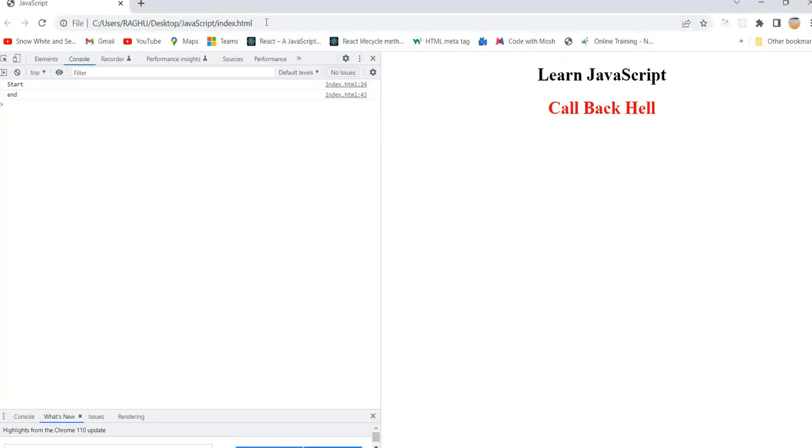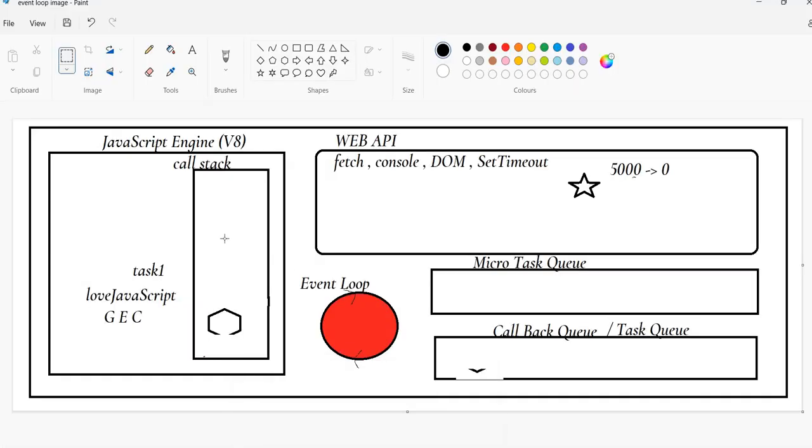Start, end. We have attached two timers at a time. Once it is done, it will come to the callback queue and then to the call stack and execute. If you watch the diagram, first it will print start and attach the two timers one by one: first the task one callback and then the task two callback. Then it will print end. After that it will remove the execution context and the global execution context. I hope you remember that, that's why I'm explaining quickly.